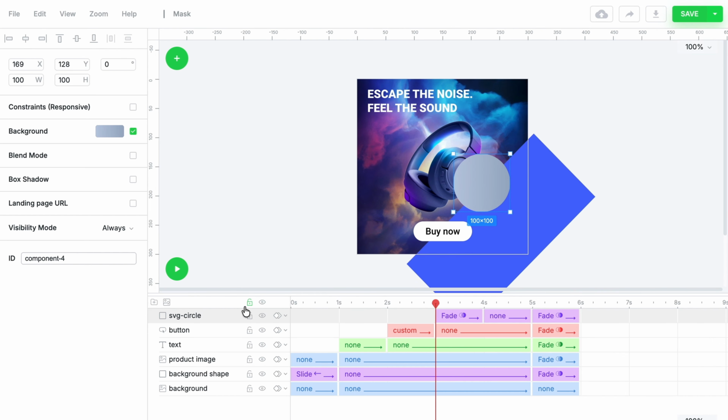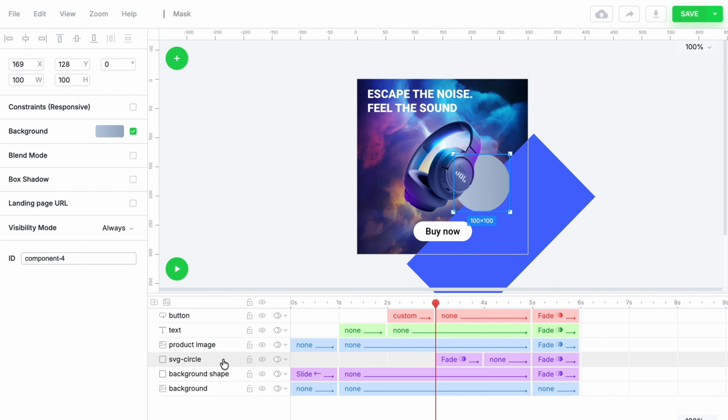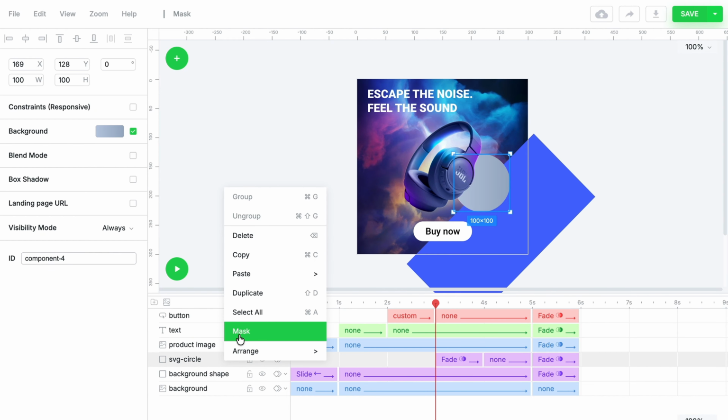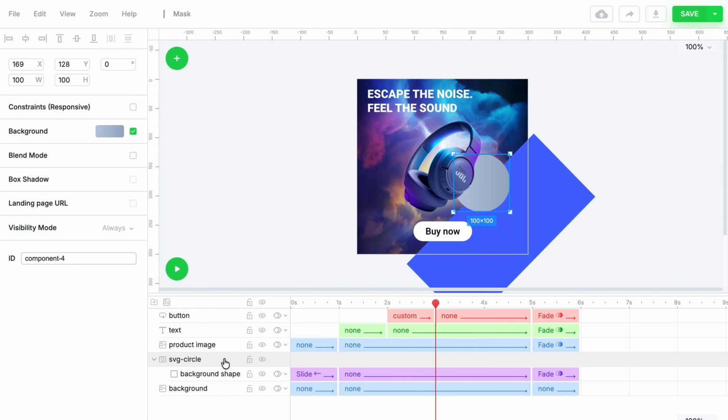Next, move the shape layer so it sits directly on top of the layer you want to mask. Then, right-click on the shape and select Mask. The layer below is now clipped to the shape. You can drag additional layers underneath the mask to include them in the same masked group, or simply drag to subtract if you want to remove a layer from it.